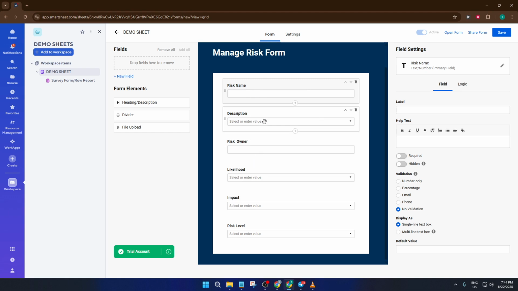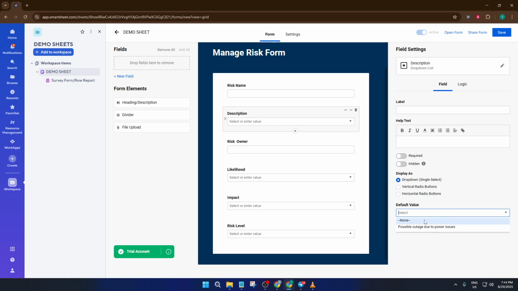Next is description. Here you want to go into a little more detail. Maybe your risk name is server downtime. In the description, you'd explain why this is a concern, for instance, possible outage due to power issues. This extra context is important because it helps others understand the nature and urgency of the risk without having to guess or track down more info.